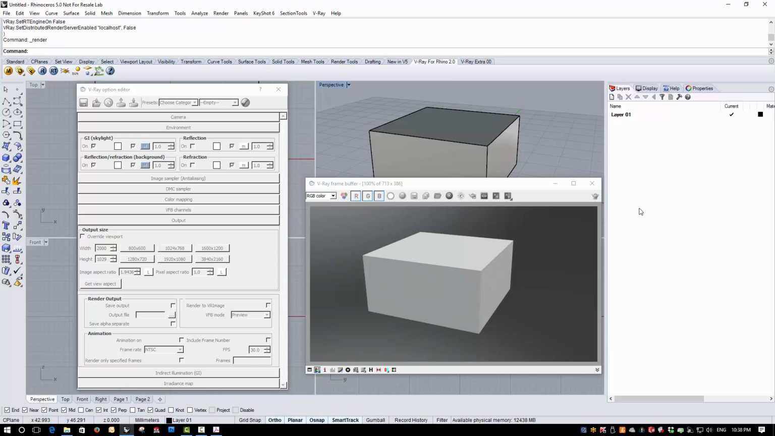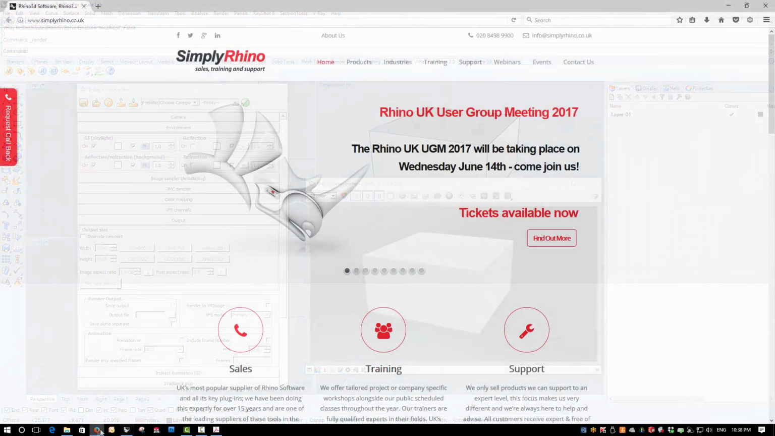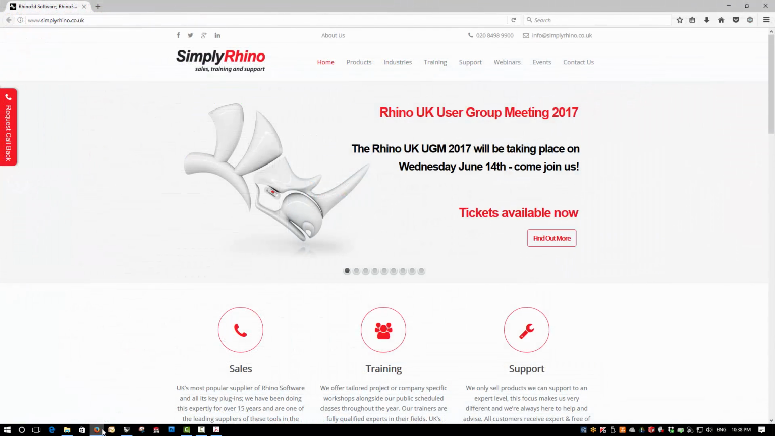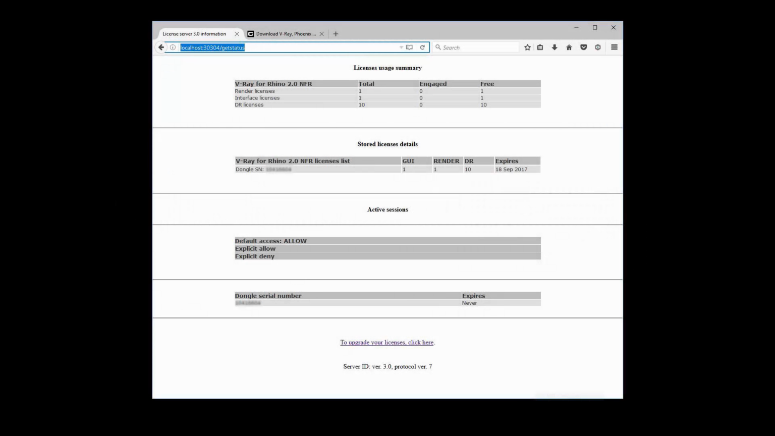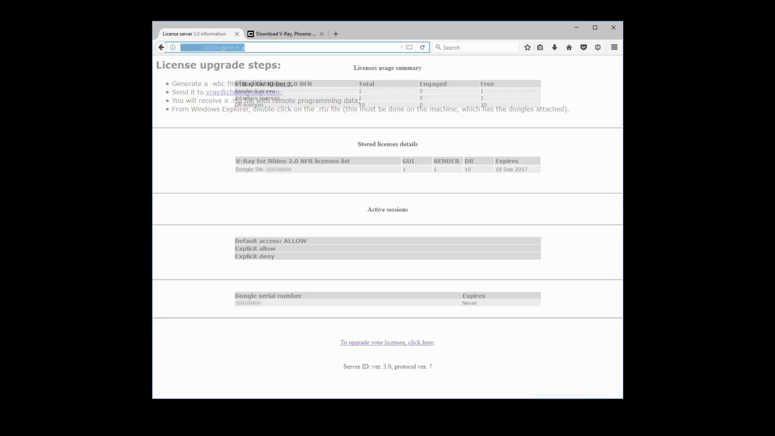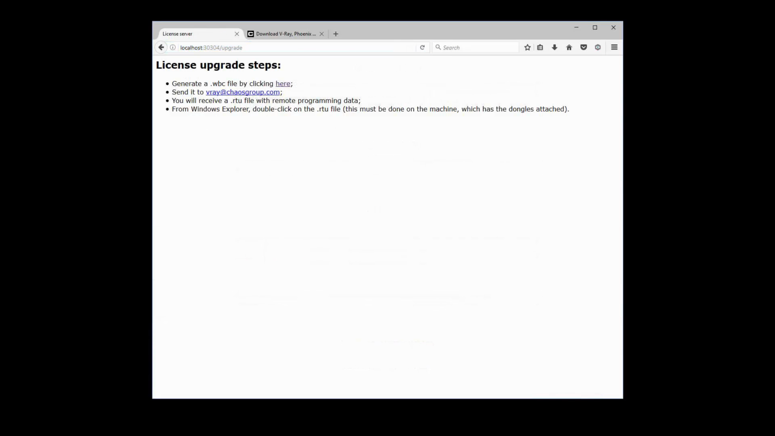Firstly, we need to update the USB hardware lock, and to do this we can open up a web browser and then type in this address. This will take us to a page showing the license details, and at the bottom of the page we'll follow the Upgrade Your Licenses link. This will prompt us to create a small WBC file that will be sent to either Chaos Group or Simply Rhino as directed. Once the WBC file has been processed, you'll receive an updater file.